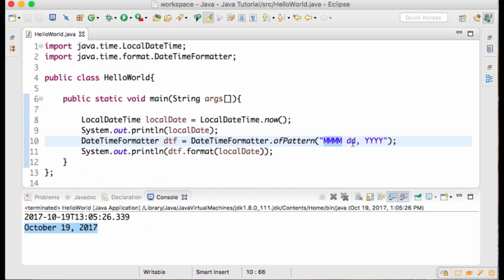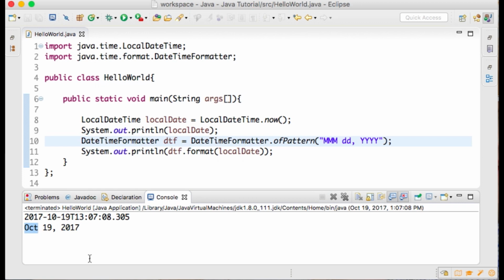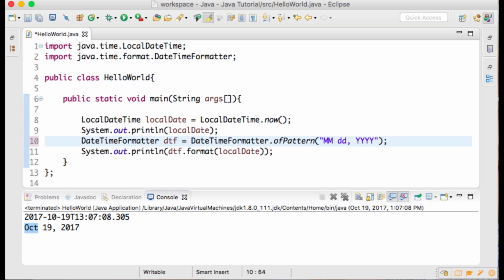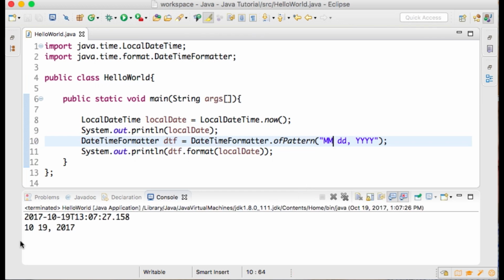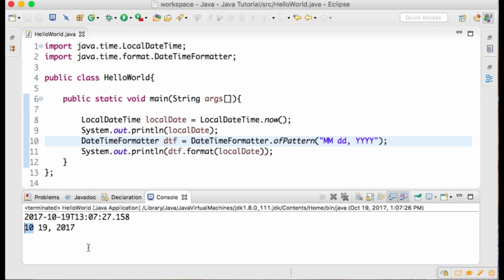These 4 M's display the month in full text format. Let's change it to 3 M's and run our program. Now we see the month in abbreviated form. Now let's change it to 2 M's and run our program. This displays the month in numerical format, in my case 10 for October.